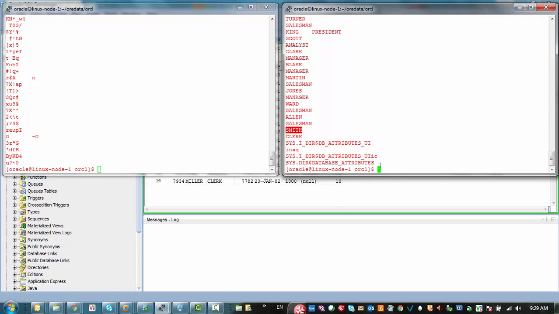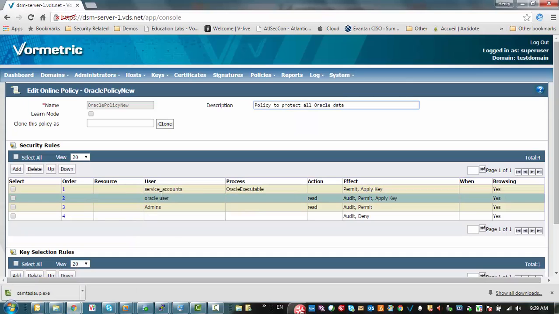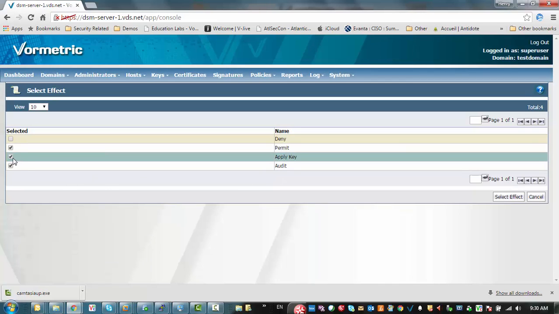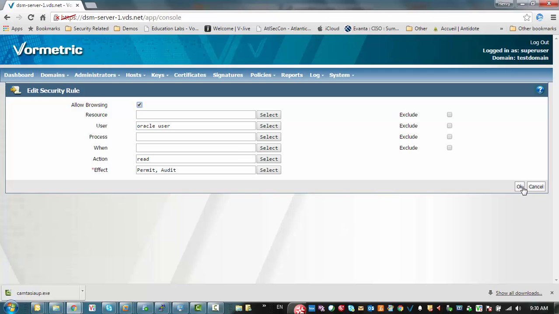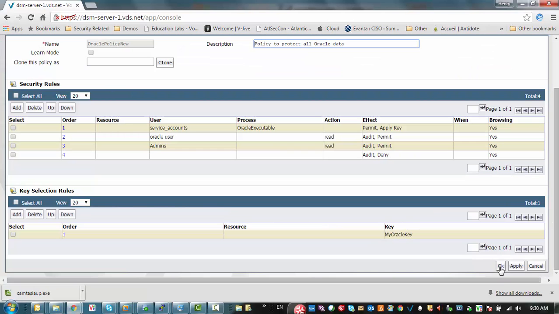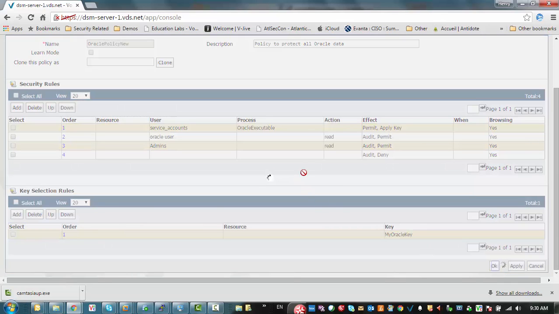But now we don't want that Oracle service account to be able to access the data from the command line. So let's go to the policy and modify this rule here that says the Oracle user is able to read the data. And what we'll do is remove the apply key setting, which is the setting that actually enables the agent to decrypt using a key, applying a key to decrypt the data as reading. So when we remove that, the Oracle service account from the command line should not be able to see the data since the key will not be applied.